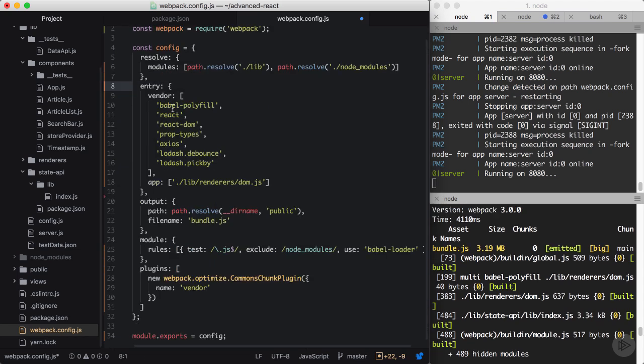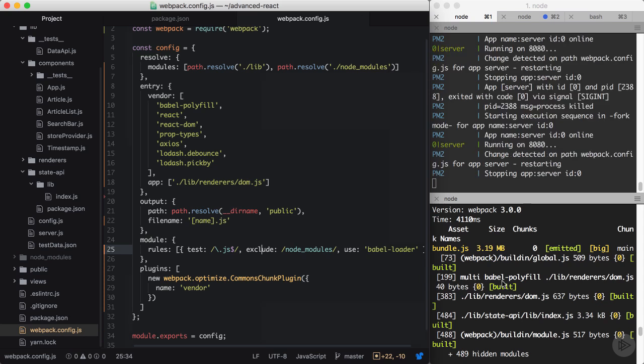Now, before we test, since now we have two entry points, the output should be two files, not just one bundle.js file. With Webpack, we can use this syntax. We put name in square brackets like that, and that means for every entry point, generate an output file that matches the entry point property in here. So we'll have vendor.js and we'll have app.js. So I think we can go ahead and test.